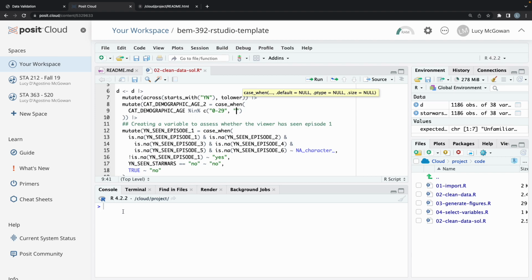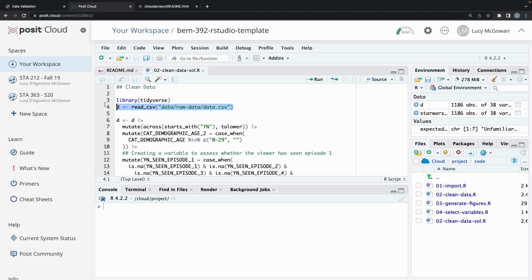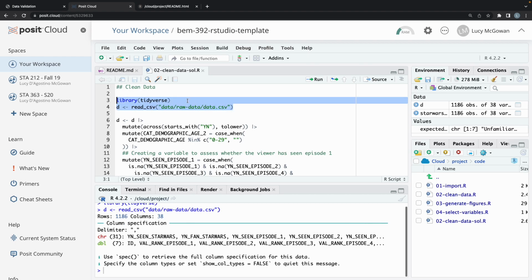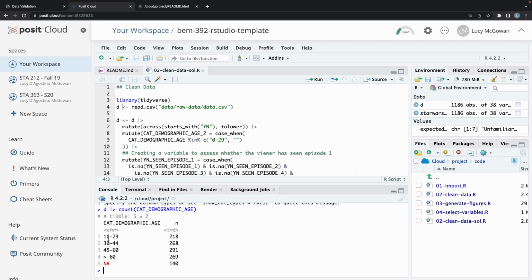Okay, so the first thing we're going to probably need to do before we do any of this is just to check what the actual categories are, because since this is categorical, it has to exactly match the strings that the actual values are. So I'm going to run this. I'm going to load my library and load my raw data. I've called it D. Down here in the console, I'm going to just do this count cat demographic age. And so what that does is it tells me each of the categories that exist along with their counts.